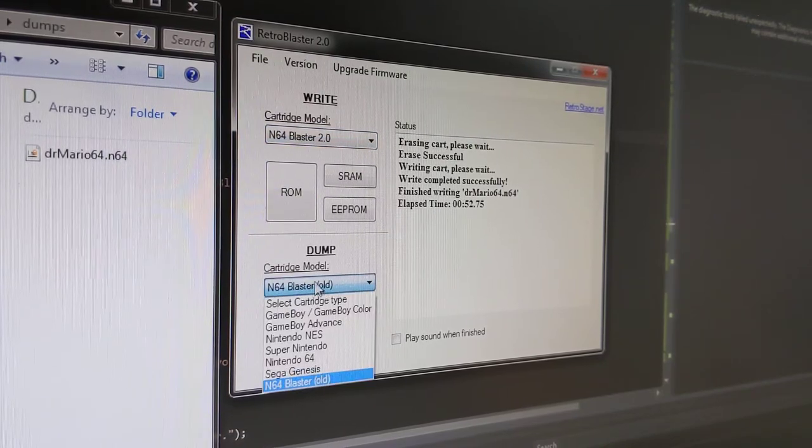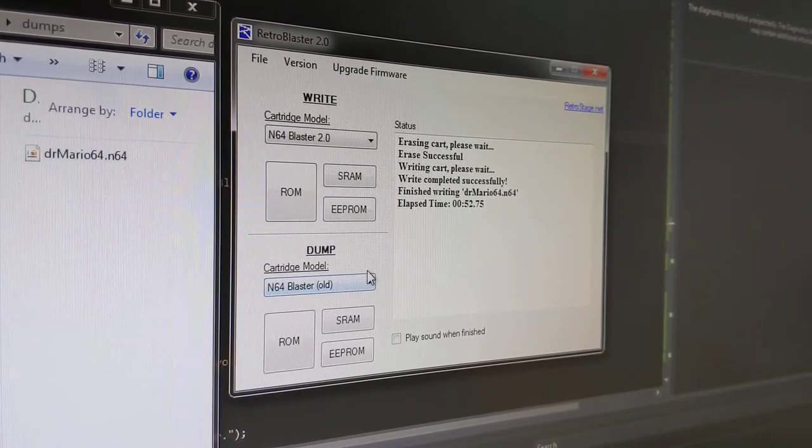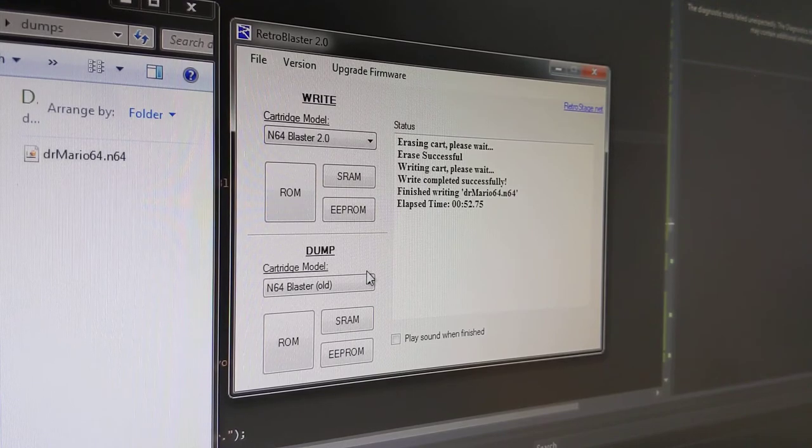As for the dumping, right now Nintendo 64 is the only one that you can dump, but the firmware is already available for these different consoles, I just have to finish them. NES is the one I'm working on currently, so I'm hoping to get my NES Blasters going soon, but it's a work in progress. Most of it is just finding the time to do it, but I wanted to make sure first and foremost that the N64 aspect of this was done and ready to go so that I could start releasing the new N64 Blaster 2.0 hardware. So that's it for right now.